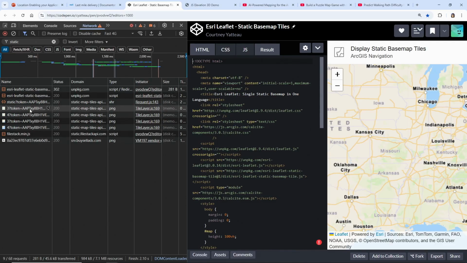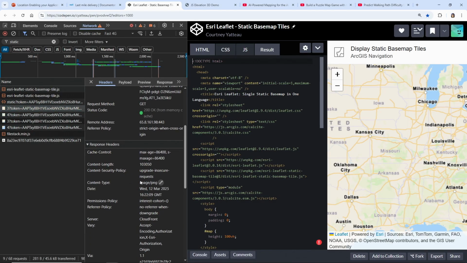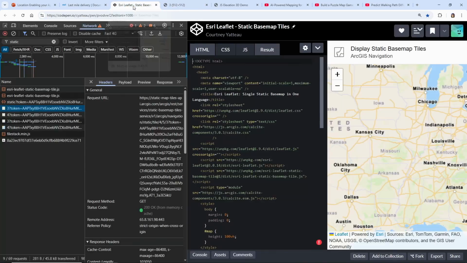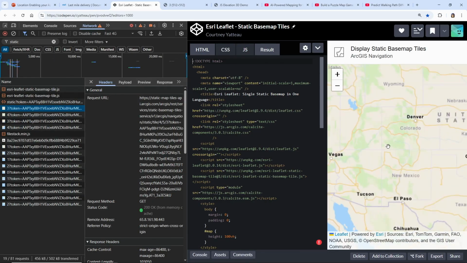These are actually the different tiles of the service. It says that it's being served as a PNG here, and I can open one up, and we see it. Individual tiles, and of course, as you zoom, it's going to load more. So it only loads exactly what you need as well.